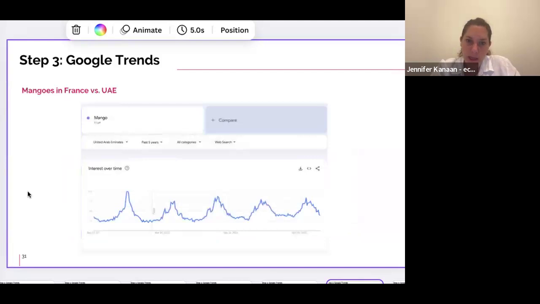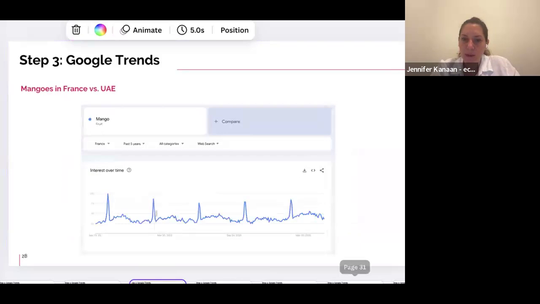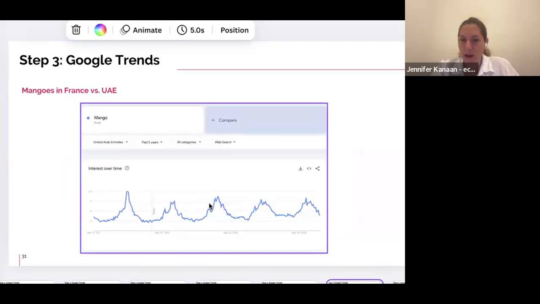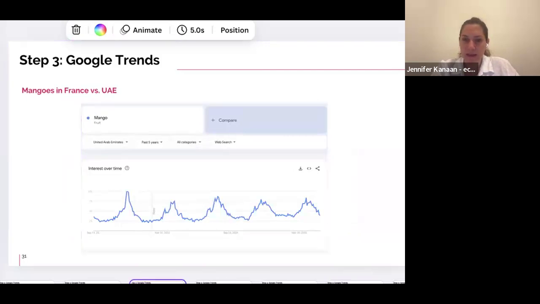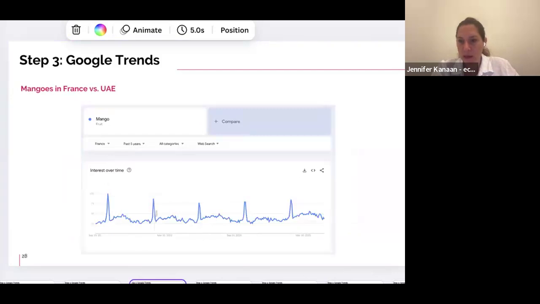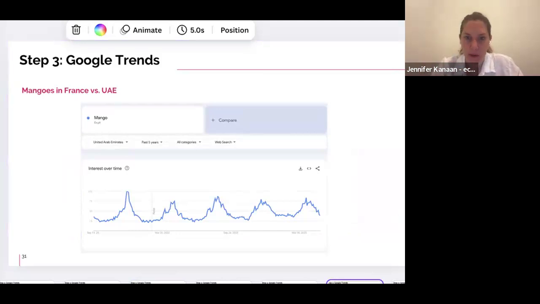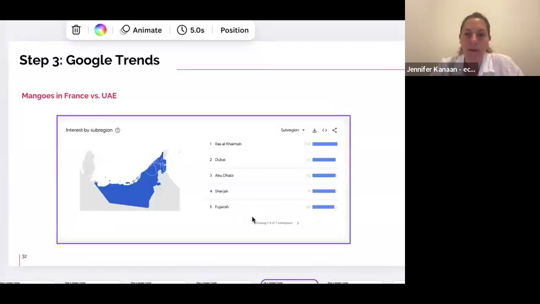Now, if we do the same with the UAE, you can see that the peaks are longer in the UAE. So they are higher for a longer period of time instead of just one peak around one season. And I guess this has to do, these are my guesses, with the weather. Because mango is kind of a summer fruit, in the UAE they are more inclined to eat mango for a longer period of time because the weather is nicer.